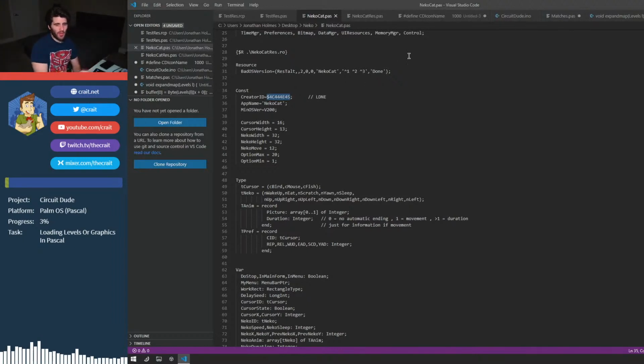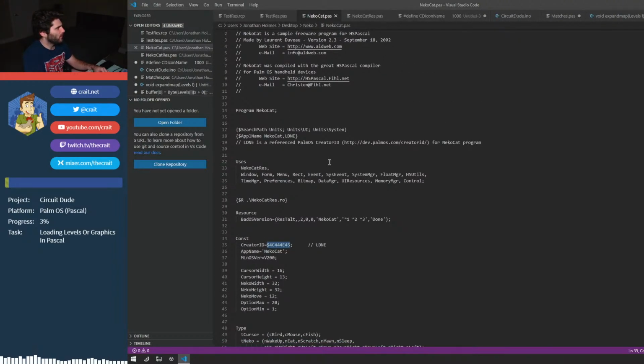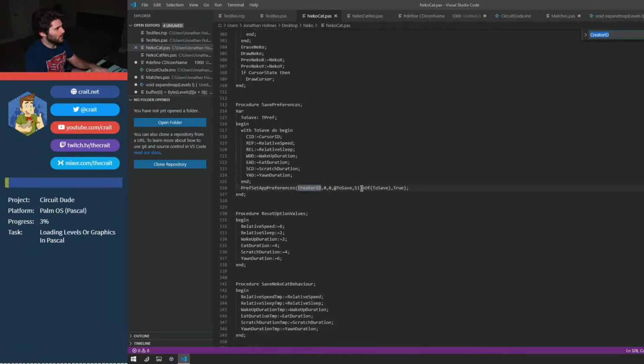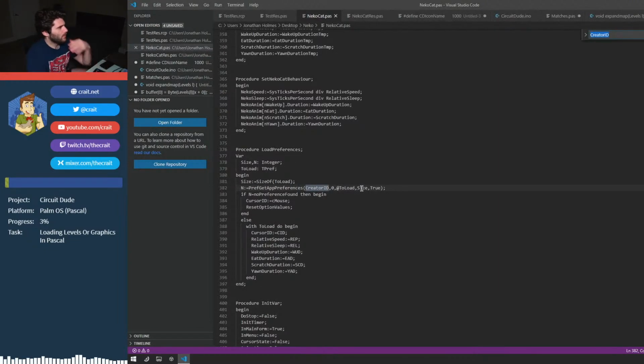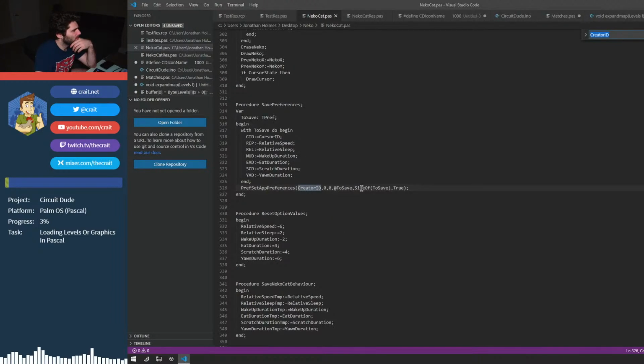I guess, Raj, one thing we were talking about earlier is possibly, actually, I see that the person who made NicoCat, Laurent, I believe, Laurent Duveau, did something like this. They basically took 4 characters in hexadecimal and stuck it all together in a constant. And I only see that referenced here, and yeah.